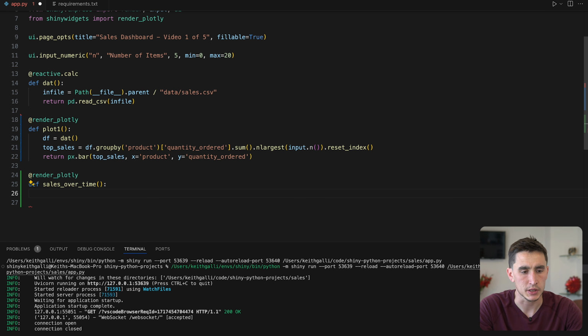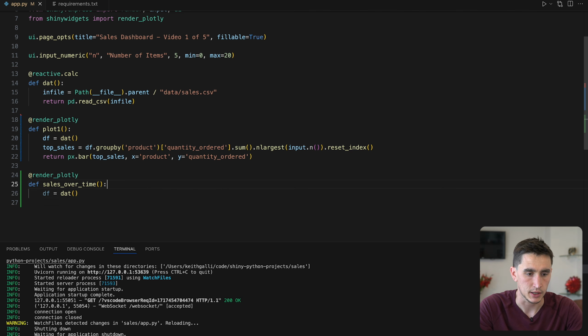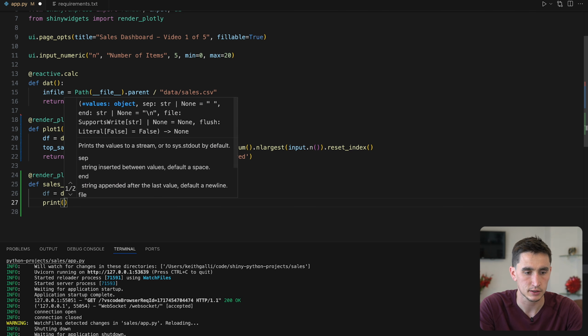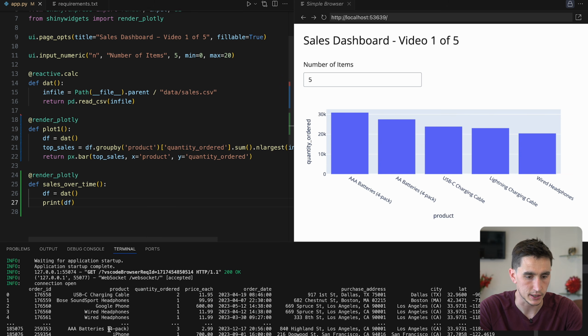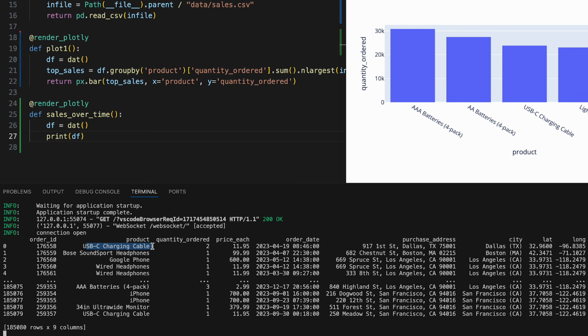And what would be in sales over time? Well, we want to take that same data frame that we had before, and I can print out that data frame real quick just so you can see what it looks like. If I run this, we'll see the data frame pop up. It's got these products, quantity ordered of the product, the date that the product was ordered, a fake address. This is all mock data, a city, and the longitude coordinates of that purchase. So it's just a bunch of purchases.